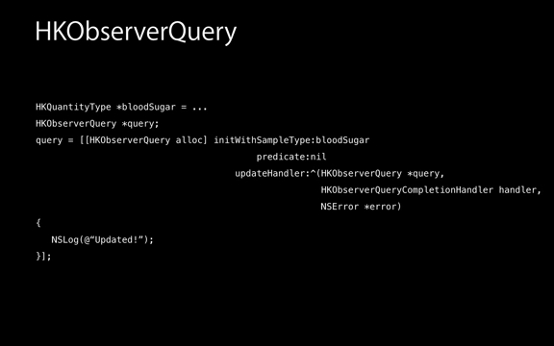Here's us creating an observer query. All we do is tell it that we want all blood sugar readings, and our update handler will be called every time a new blood sugar reading is saved or removed from the database.